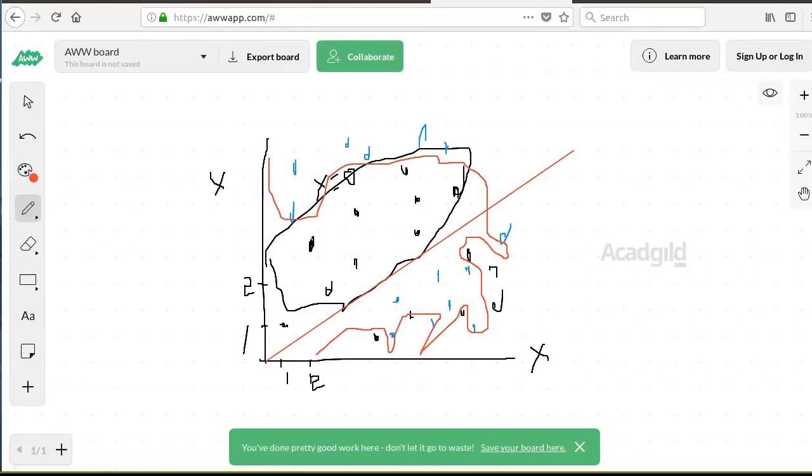Okay, this is my decision boundary. See this decision boundary, it is fluctuating a lot. This is not a straight line. This is nothing but a non-linear decision boundary.